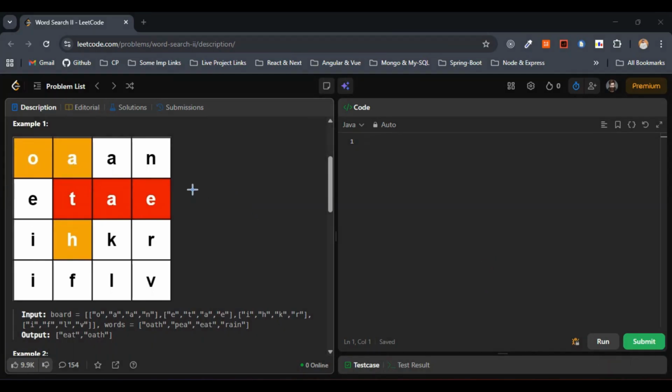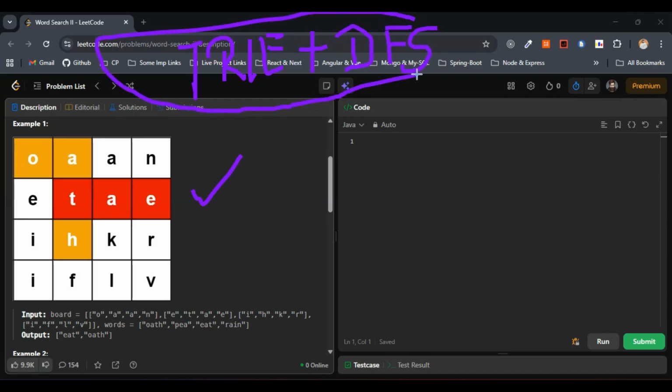So we have this board and these words. The first thing I want to tell you here is we will be making use of a trie. This is going to be the last problem on the trie, and next we'll be solving problems on graphs. For this particular problem we will be going with the trie along with DFS. Just remember this: a trie along with a DFS.